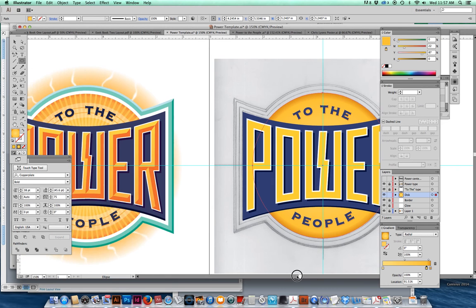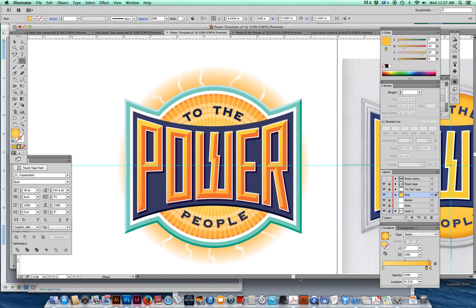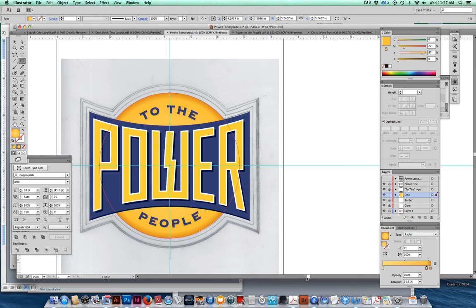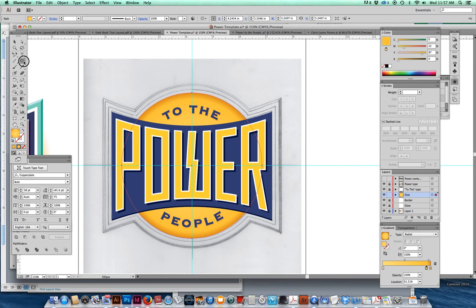And then we have these rays that sort of burst out from the center, so we'll create a rectangle drawn from the center, very thin. Just to make it a little easier to work with, I'm going to give this a blue color. And then we'll use the Rotate tool, click in the center, and Option drag.